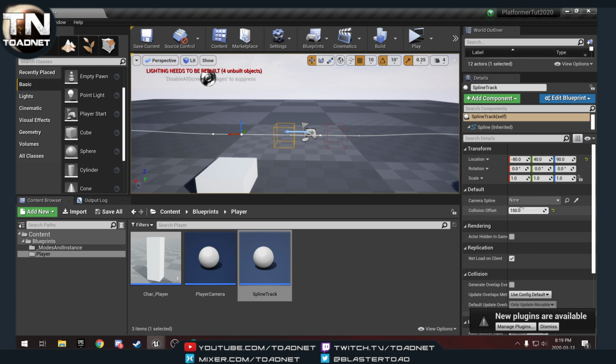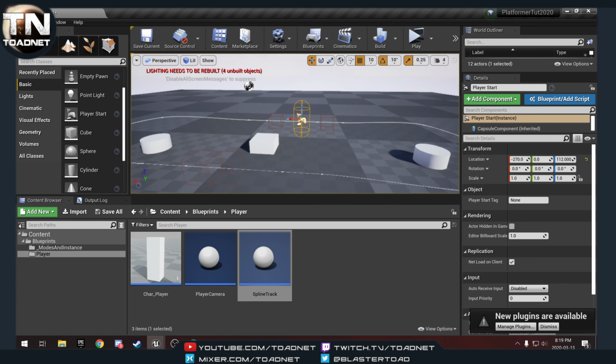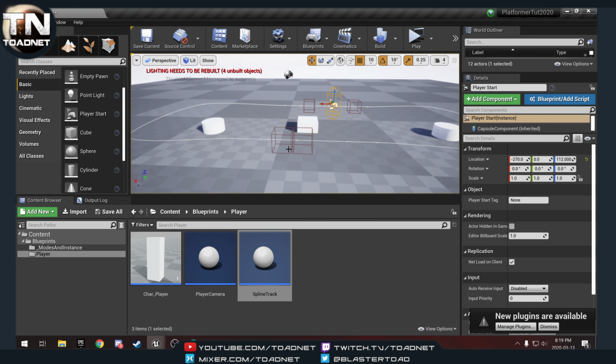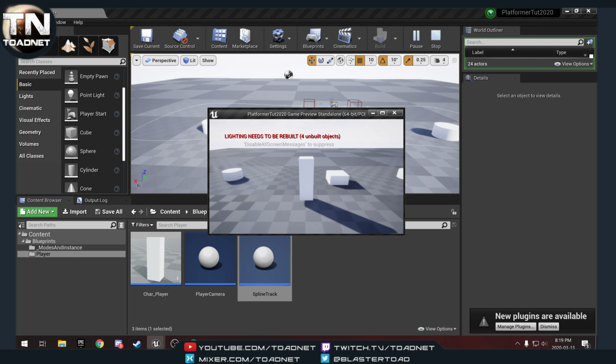Okay, so what we're going to do is we're just going to make that a little bit longer. Oh, that is going the wrong way, so we're going to make that 50. Okay, fine. We're going to move that forward. Let's hope this works okay.